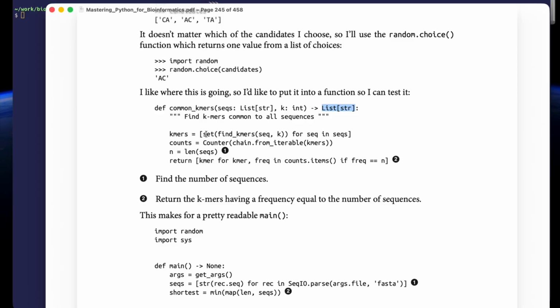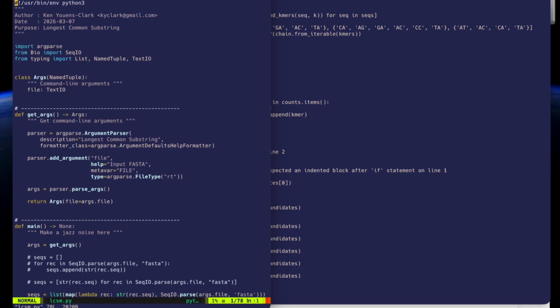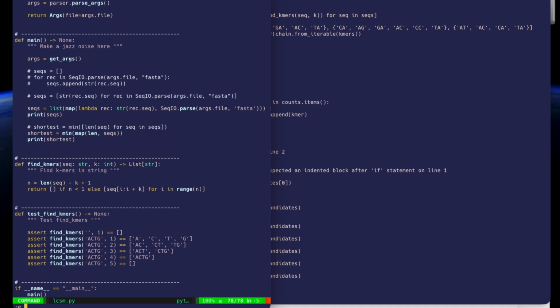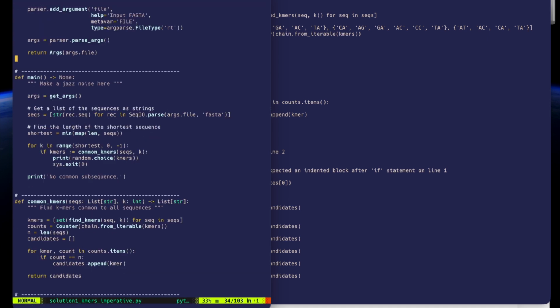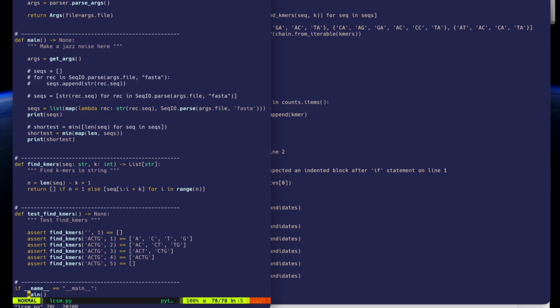So we're going to put all of these ideas together. And so if I go back into my LCSM, I'm going to actually just jump over to my solution 1. I'm going to find my common k-mers. And I'm going to copy this. And then we'll talk a little bit more about it here.